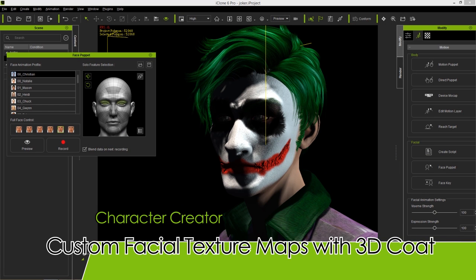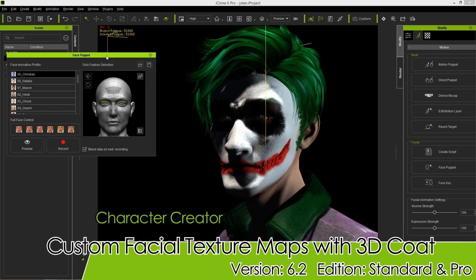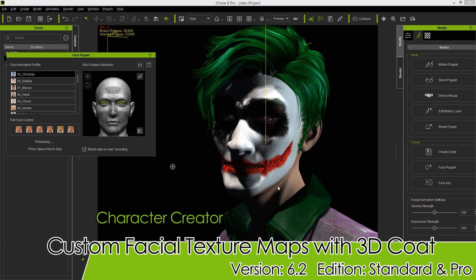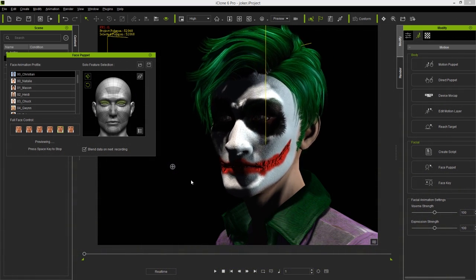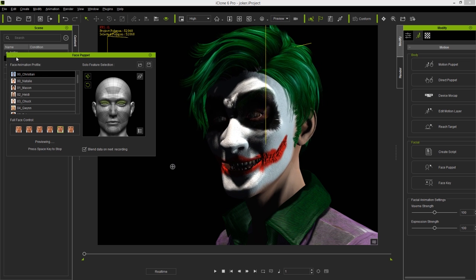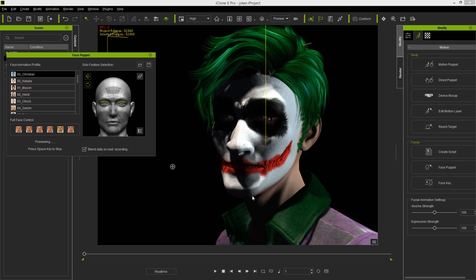Hey everybody, in this tutorial I'm going to be teaching you how to recreate this creepy looking Joker character that you see on the screen right here. I'm using the facial puppet tool to give him a creepy smile. We're going to be using 3D Coat to create a custom normal map, as you can see the scars on the side of his face there.